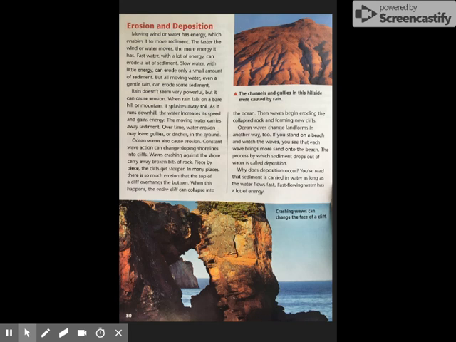Rain doesn't seem very powerful, but it can cause erosion. When rain falls on a bare hill or mountain, it splashes away soil. As it runs downhill, the water increases its speed and gains energy. The moving water carries away sediment. Over time, water erosion may leave gullies or ditches in the ground.